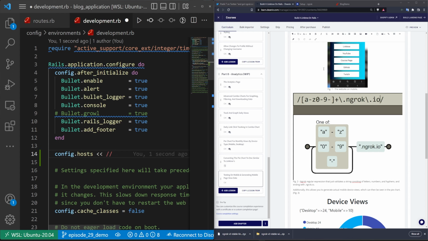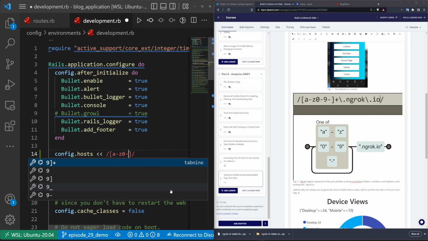So all we're going to do here is just follow what this image says. It's going to be square brackets, which means we're taking whatever characters are in here. So it can either be a letter between A and Z, or it can be a number between 0 and 9.